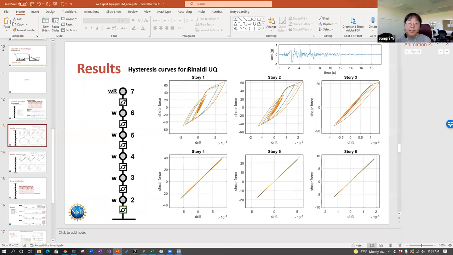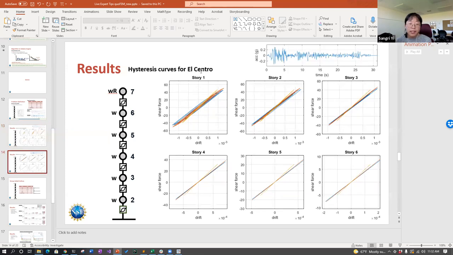And for the first case of the Rinaldi earthquake, as we had expected, we see a big hysteresis loop. And probably it's because of this pulse-like stroke shown in this accelerogram. And then as it gets higher, the response becomes mostly linear. On the other hand, if we see the El Centro response, as we had expected, the nonlinearity behavior was not very big in this case.